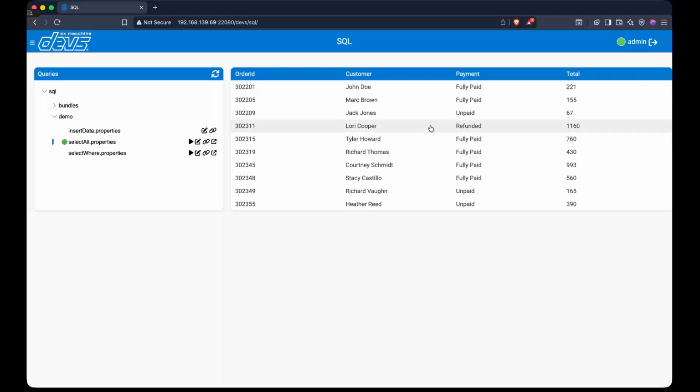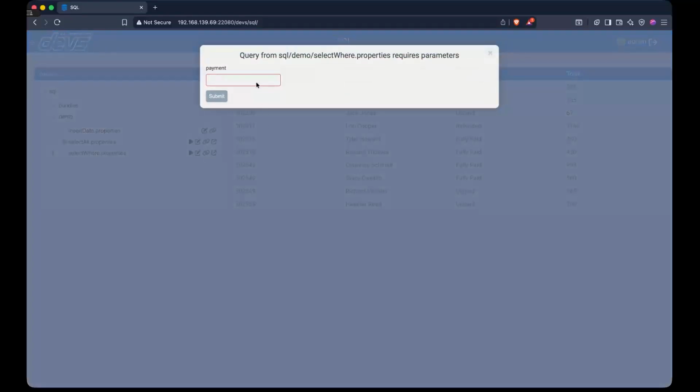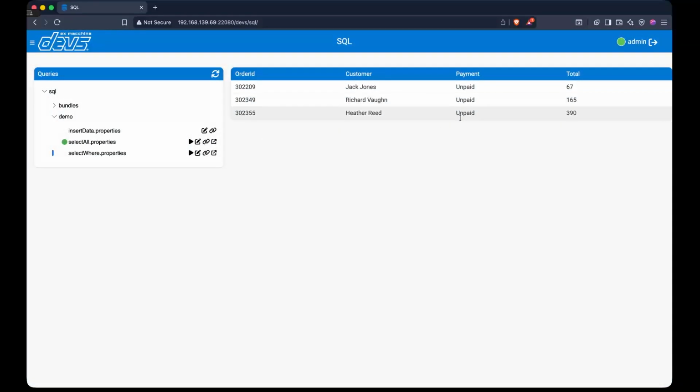We can also create more complex queries with parameters. Parameters are defined in the property file. For example, here we have a payment parameter of type string. We can add validation using regex and define a query that uses this parameter. When we run the statement, we can search for unpaid orders, submit, and view all the results. This is a useful tool because it allows us to create queries easily, and those queries are also available via the API for different applications to use.